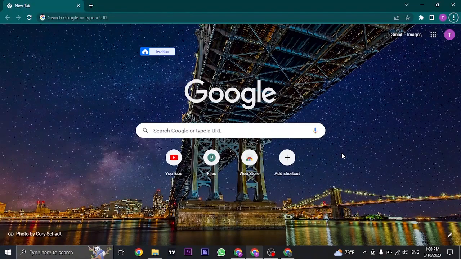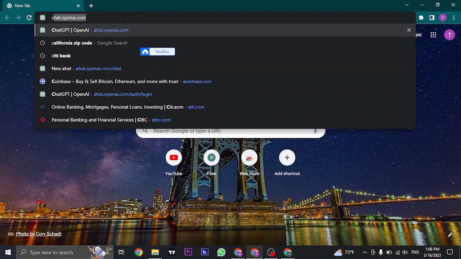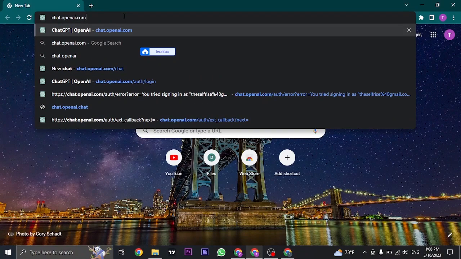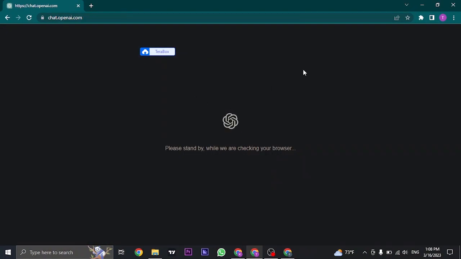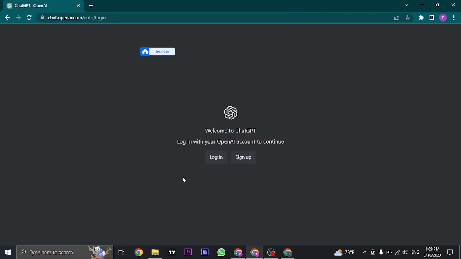In this video, I'm going to show you the step-by-step process of creating your ChatGPT account. So to do that, you'll need to first open up your web browser and search for chat.openai.com, which will straight take you to the login or sign up page of ChatGPT. Through this interface, just click on sign up.